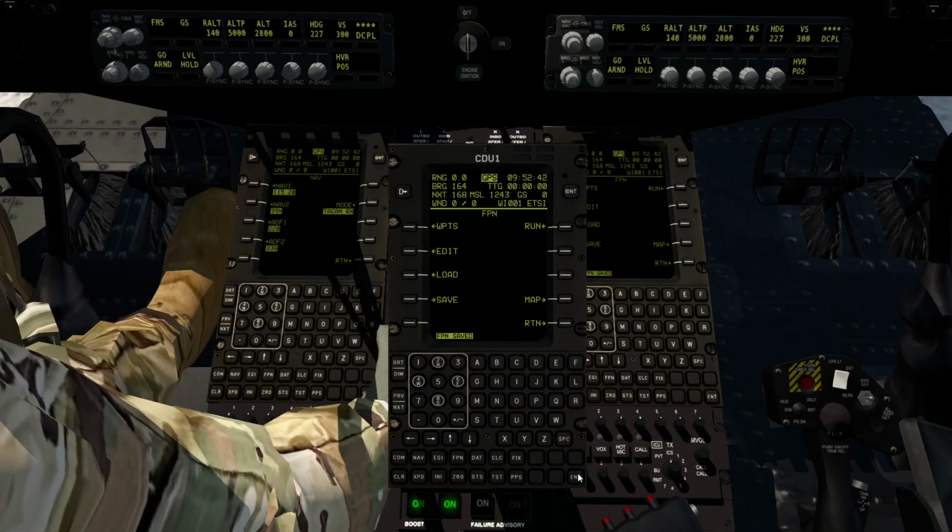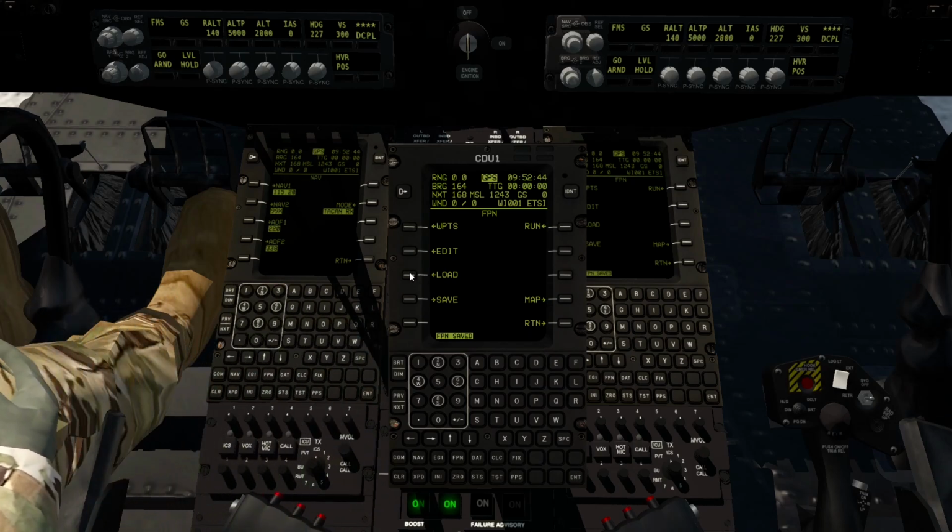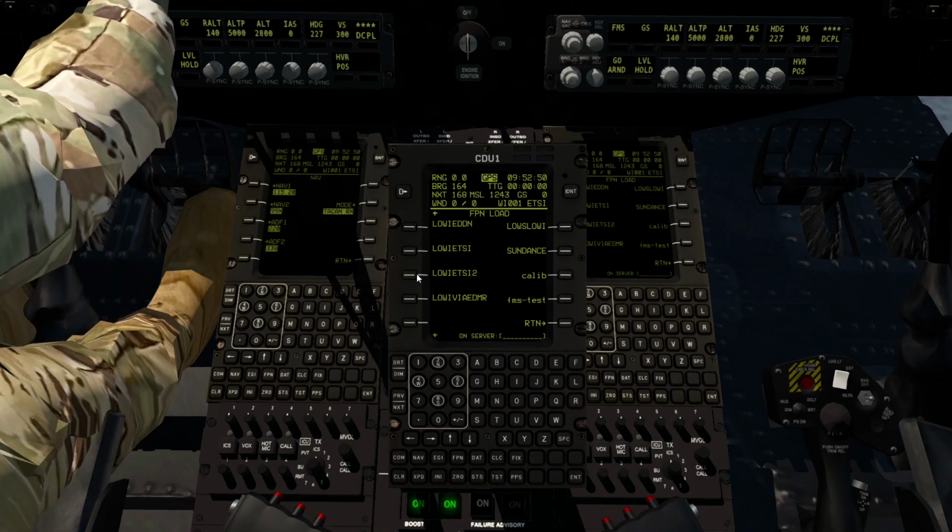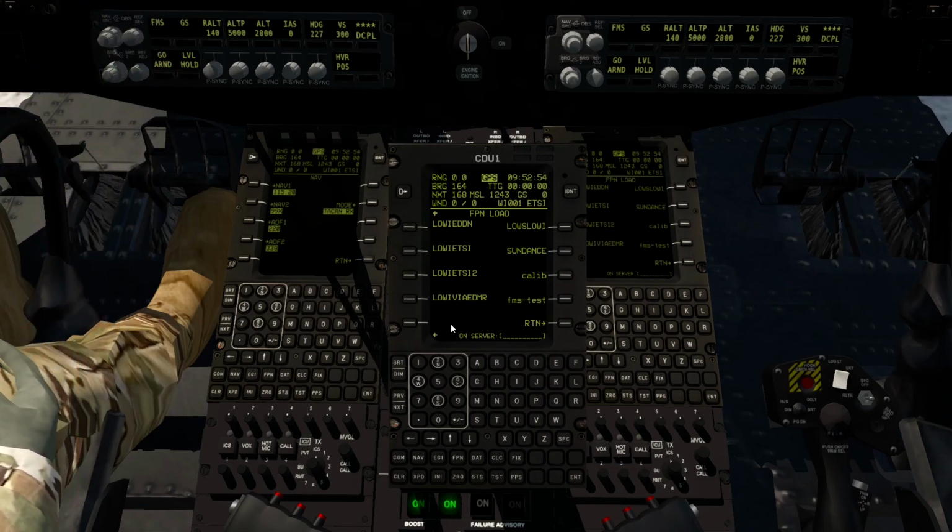There is also the possibility to load existing missions or flight plans. Use the Load button in the flight plan menu. It will show you a list of available files. Press the corresponding button to load the flight plan.